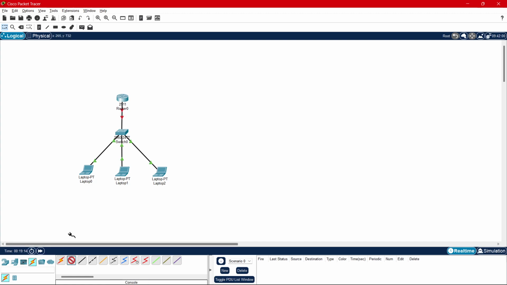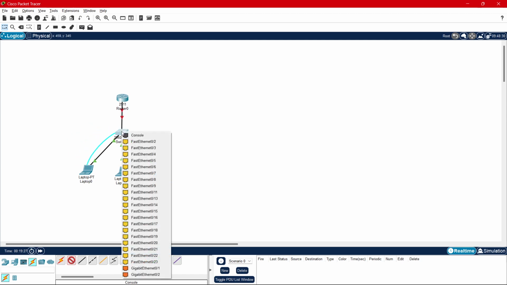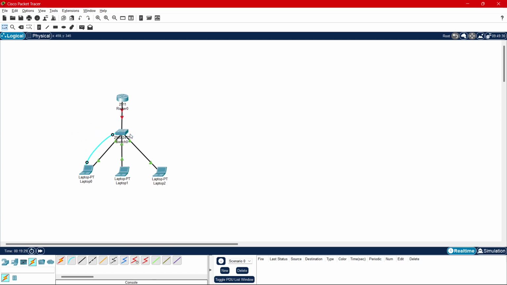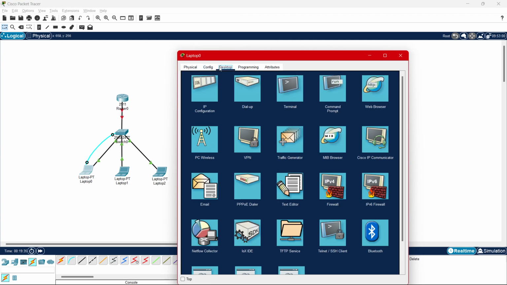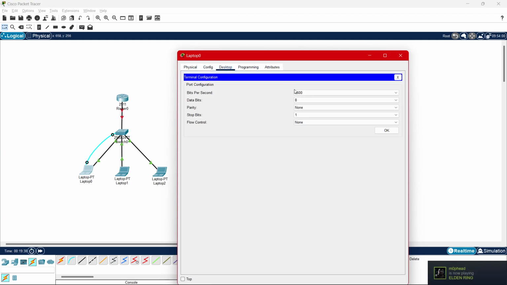In order to make this as realistic as possible, I'm going to select a console cable, click on the laptop and choose RS-232. The reason why I'm doing this is to simulate the actual practical environment that we're going to be doing. We're going to take that console cable and console it to the switch. Now we go to Desktop, Terminal, and as you can see, the baud rate, or the speed, is 9600, 8 data bits, parity, everything will stay the same. We're going to open that up.